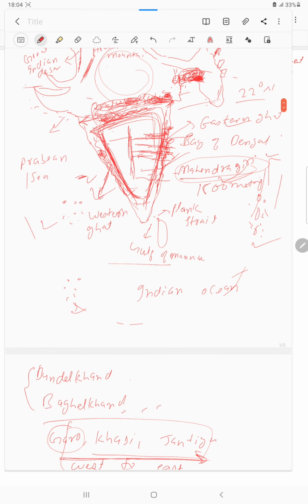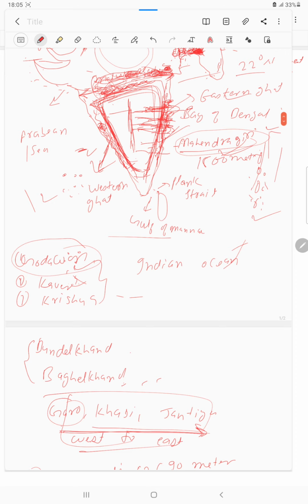In this region there are three dominant, important rivers: the Godavari, the Kaveri, and the third one is the Krishna. These are the three important rivers on this side, and they drain into the Bay of Bengal. The Godavari is also known as the Ganga of South India. This is the largest river of southern India. So remember these things. Clear?